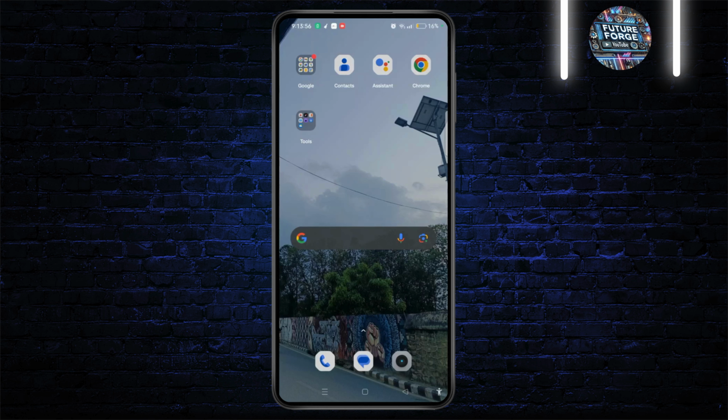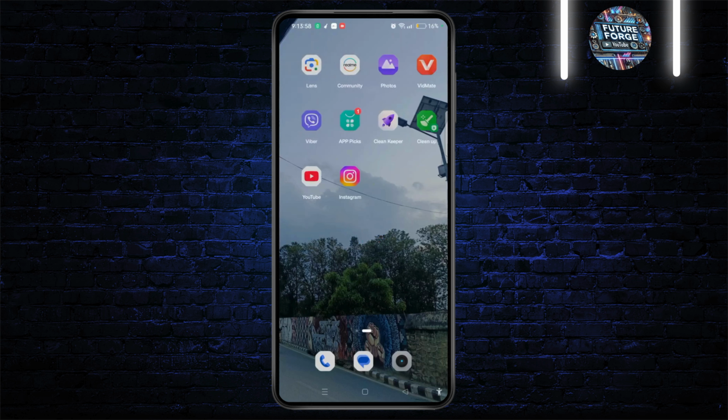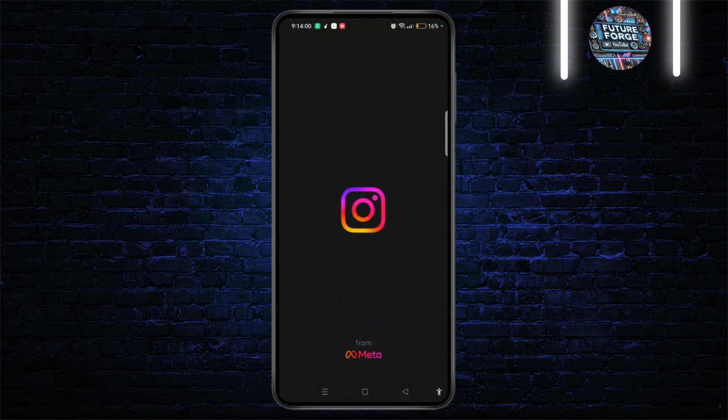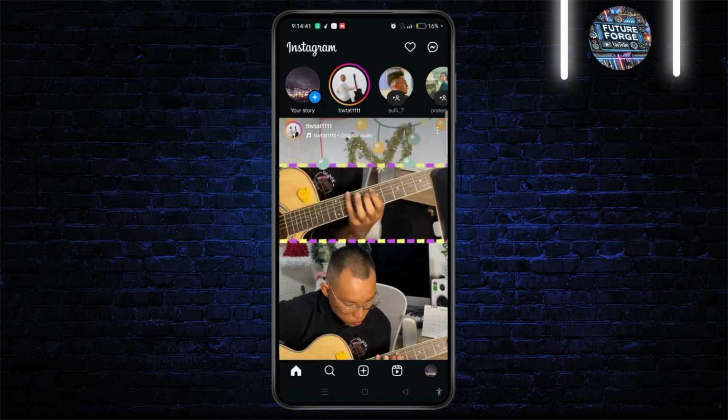Launch Instagram application on a device. Log into your account. Now head towards the home screen. Now tap the plus button at bottom center of the screen.